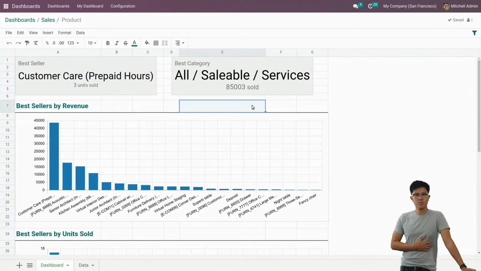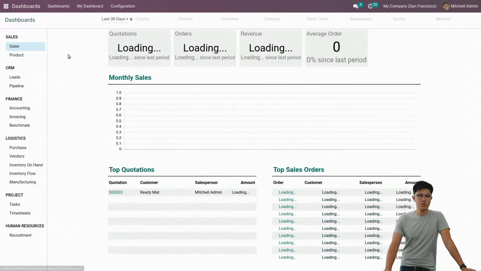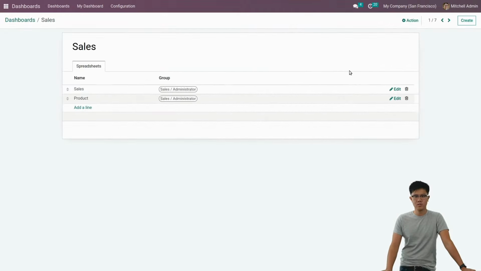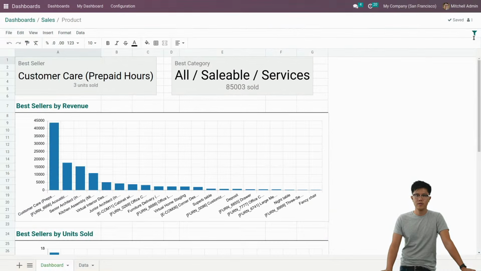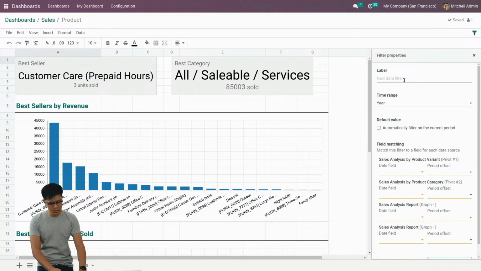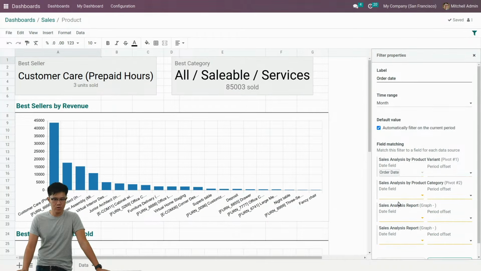Now you could tell me, but wait, on this product dashboard, Richard, you can only filter on the last 3 months. But what if I want to pinpoint a specific month? That's also possible. You'll go to configuration, dashboard, sales, edits, and then on the filters on the top right here, you can just create a new filter. I will create a filter on the dates. It will be the order date, for example. I would like to check for a specific month, and then make sure you track the order dates for all your data sources.